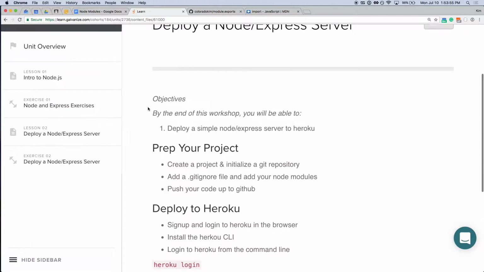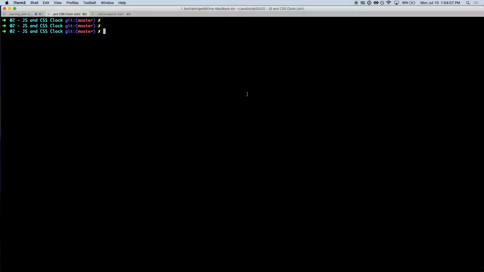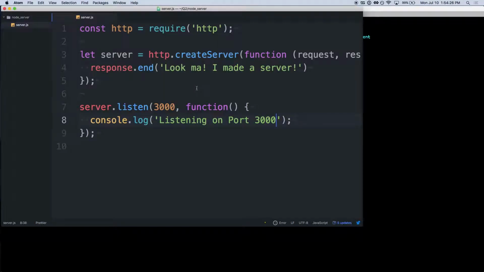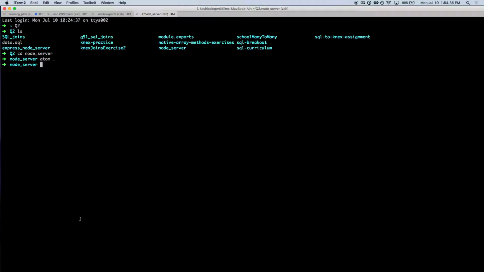So let's look back at these instructions. Create a project and initialize a Git repository, check. Add a .gitignore file and add your node modules, check. Push your code up to GitHub. So let me get into the repo that I want to work in. It's in quarter 2. Well, that'll work actually. All right, thumbs up if you've got your repo up on GitHub.